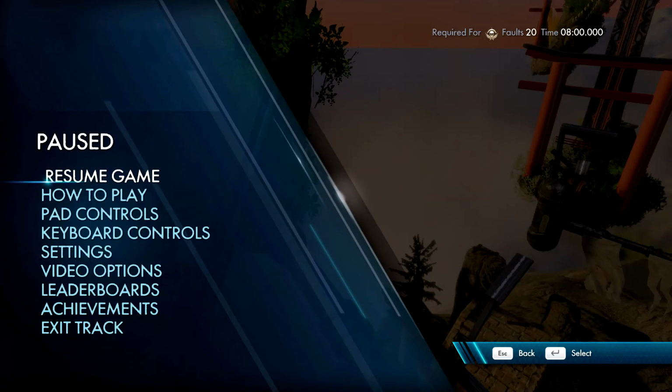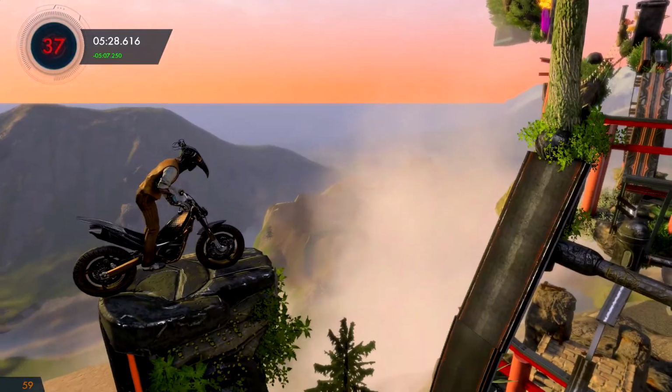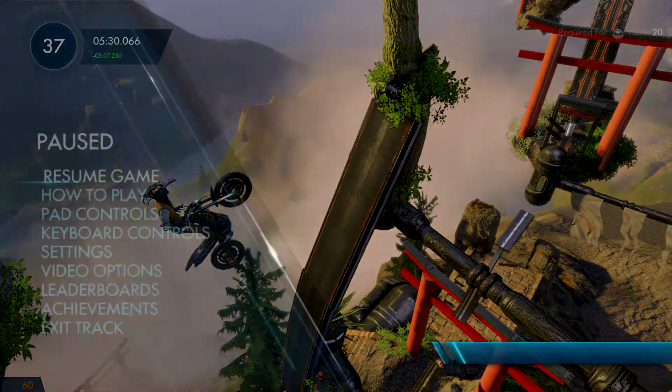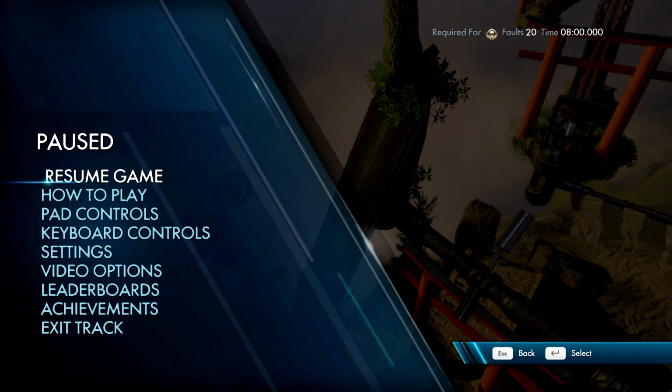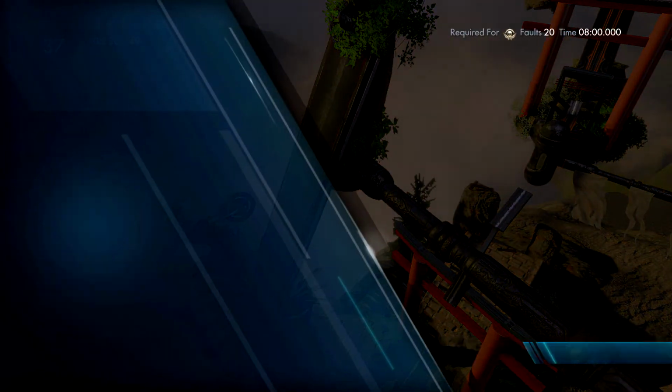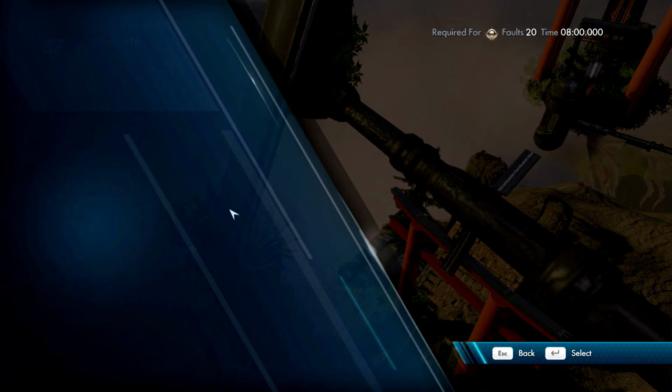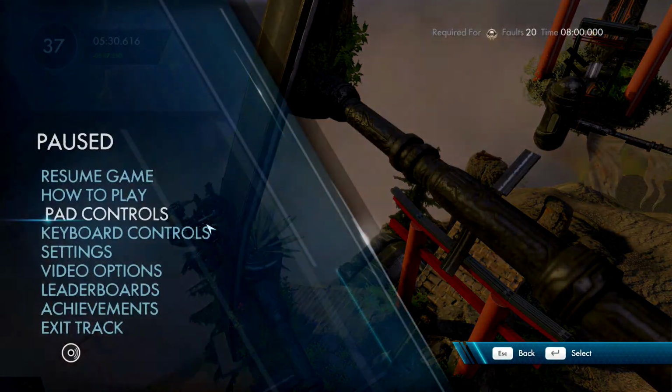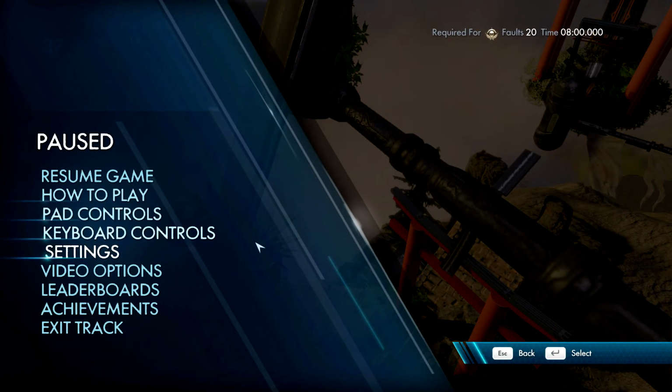Alright, this is going to be a quick tutorial on how to use the grid and the grid snapping feature in Trials Fusion. First and foremost, why should you use the grid and grid snapping feature? It's simply to avoid this that you see right there.